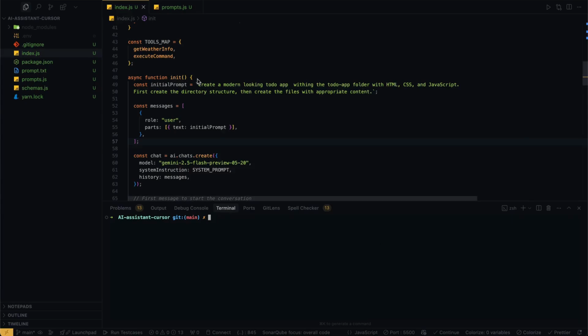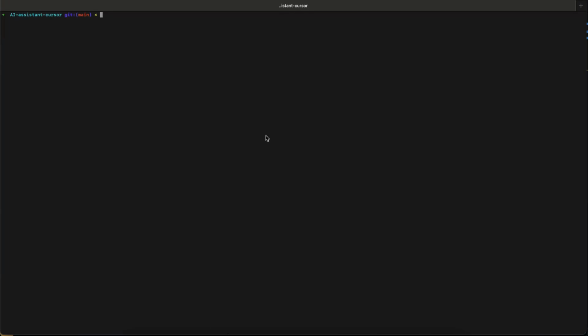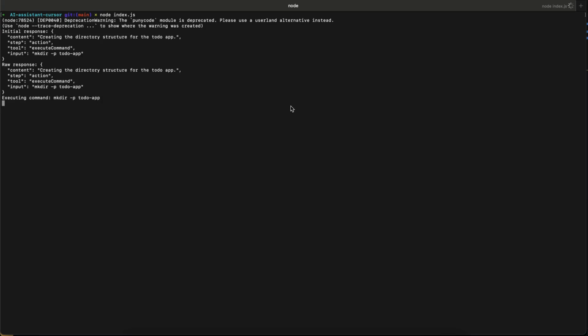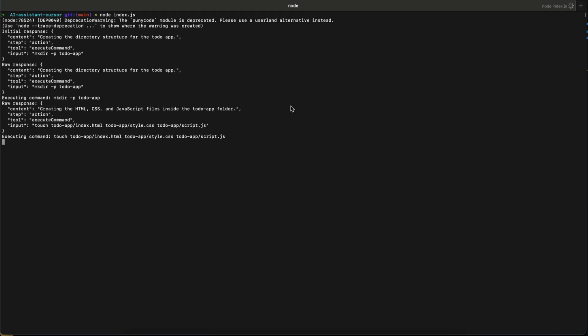Welcome to this exciting project where we build our own AI assistant using Google's powerful Gemini AI model. With just a few steps, you'll create an assistant that understands natural language, executes real commands, creates files, and manages your project, all with human-like interaction.